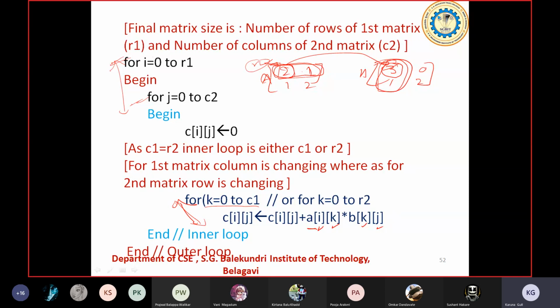So in this, you already mentioned that if you go ahead with the first matrix, columns are changing. Now if you look at this A, columns are changing. So this K is acting as a column for the first matrix. Agreed? Is it okay? Yes, ma'am. So go ahead with this now.